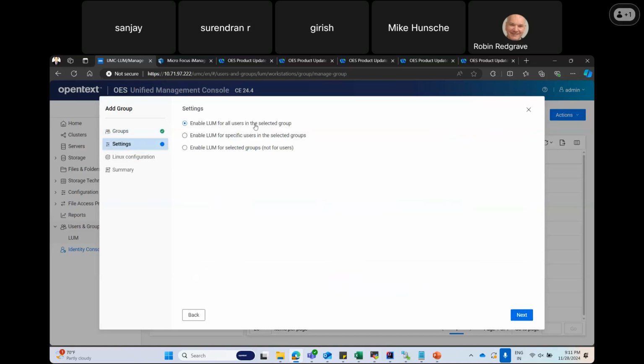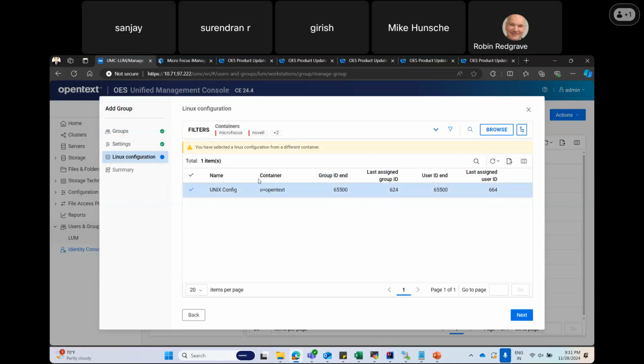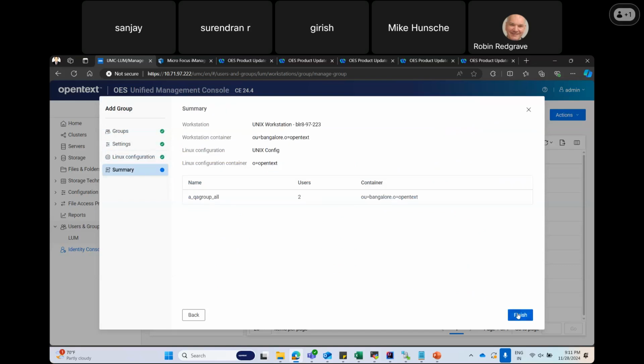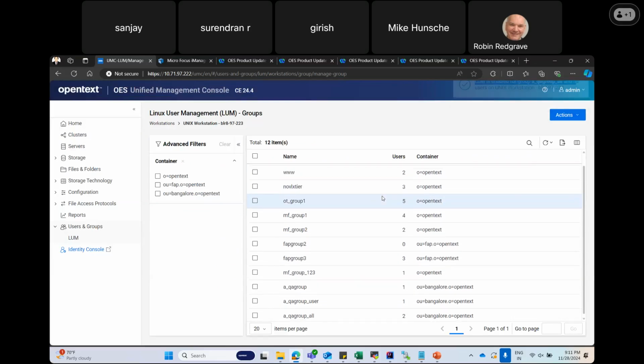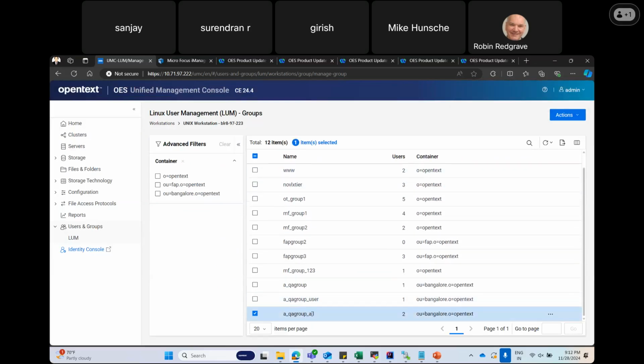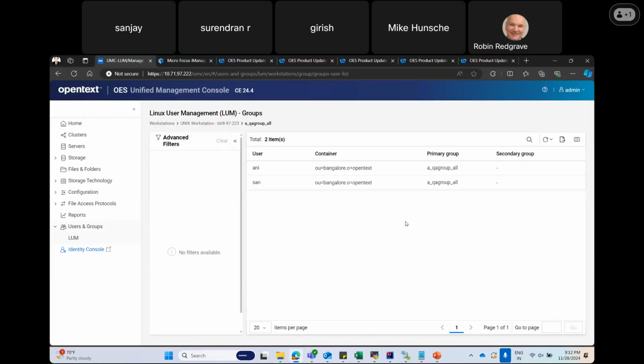And what this will do is it will enable all the users for the particular selected group. So you go ahead and do that. So again, you have to select the Unix configuration. Next, then finish. You can see that LUM is enabled for a group and all its users. So you can see that the group has been added here and it had 2 users and both of them are LUM enabled. You can see from this view users list.